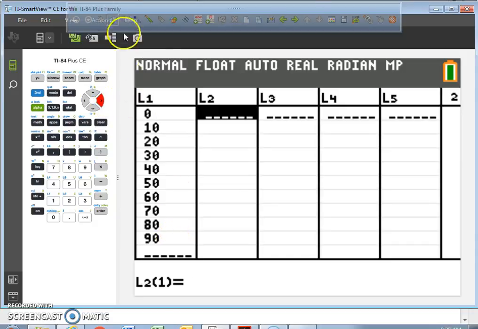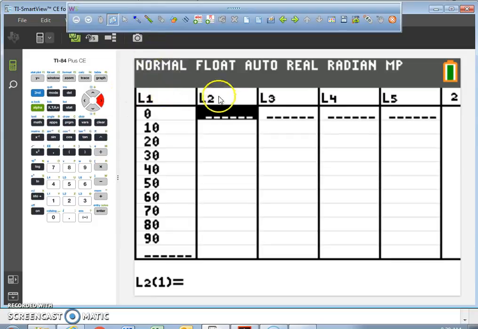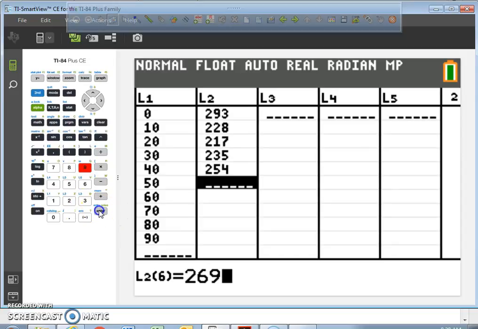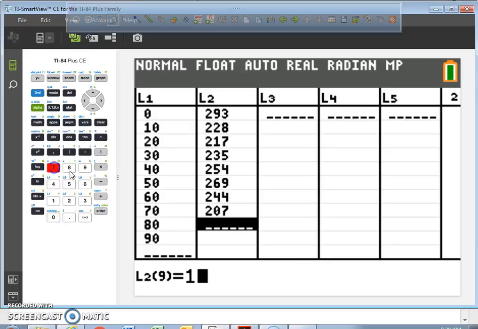And now we're going to go over here. Remember, these are your x values, these are y values. We're going to type in the corresponding y values. All right, Leslie, help me out here. 290, 30. Okay. 228, 217, 235, 254, 269, 244, 207, 178, and then 178. Okay.